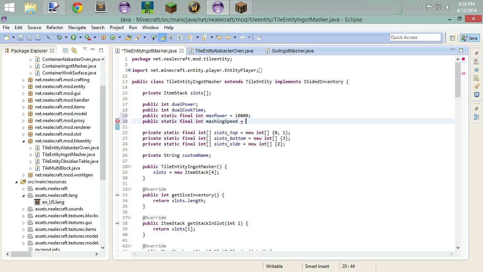And what do we want this to be? Well, we're going to make this 100, and you can adjust this. So I spent a lot of time talking about, like, when you're building your mod, you're going to have progression to it, right? And balance is really important.